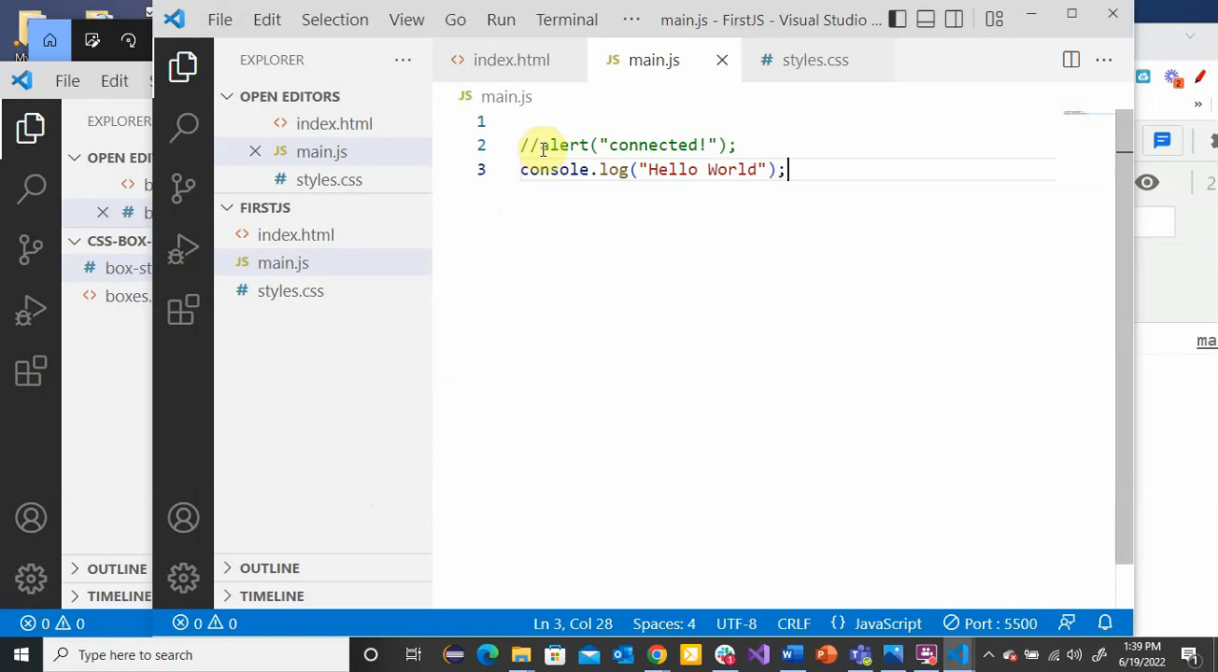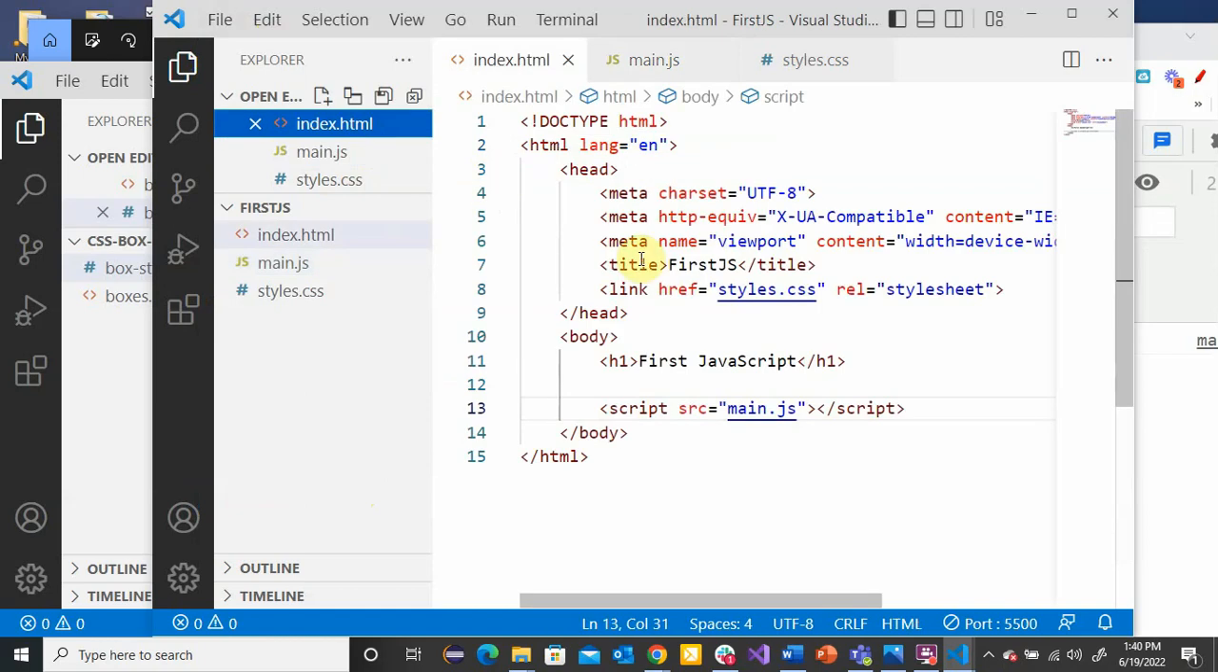You notice I kind of jumped past this. I commented out this alert because once I know that things are connected, I don't necessarily want to have to click off that button every time. So by putting // in front of that command, I have turned it into a comment, right? We've seen comments in all our different languages.